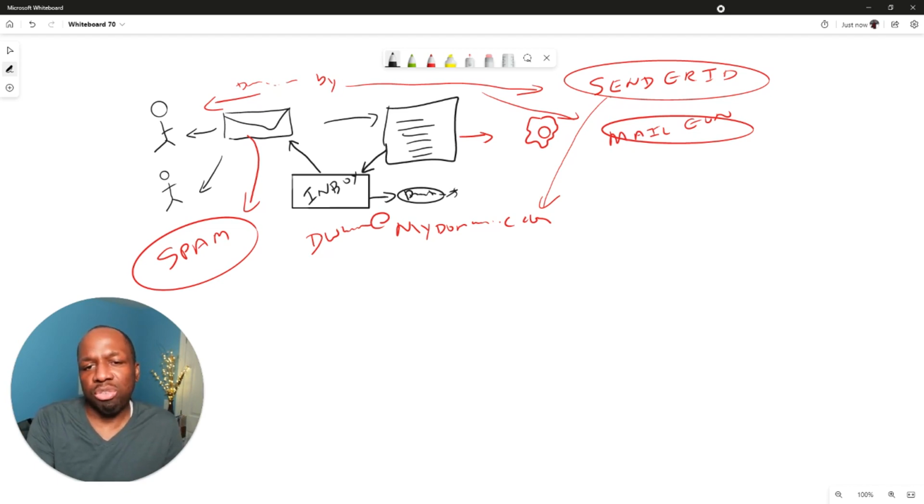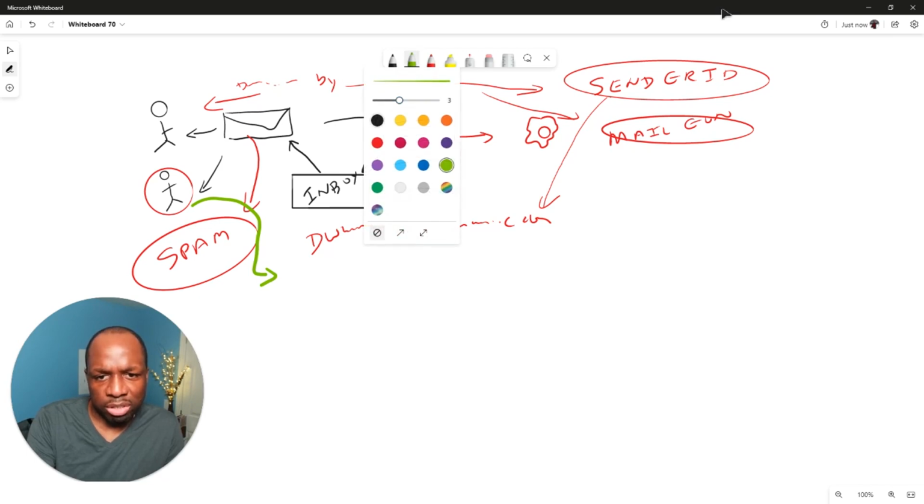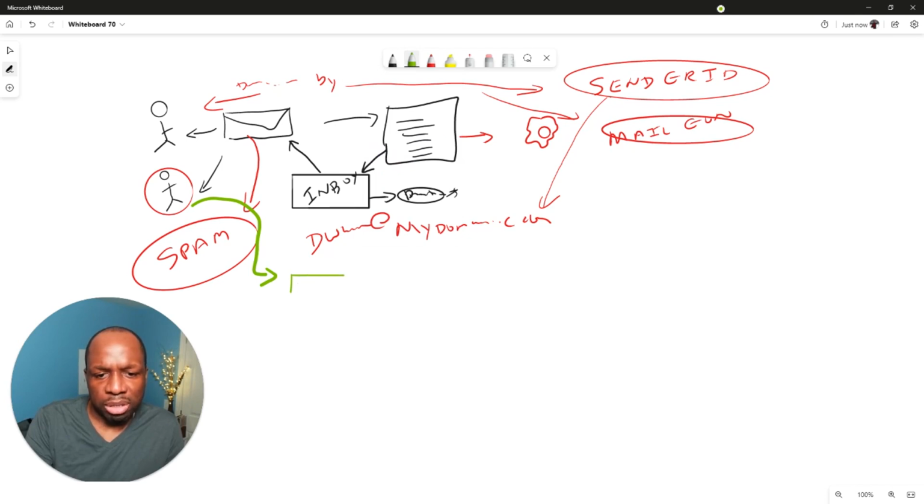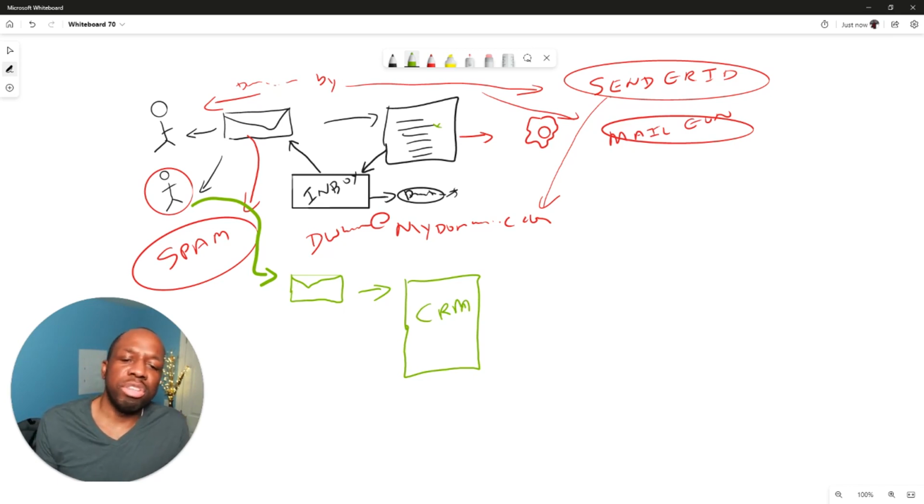But let's pretend that you get through this problem altogether with sending emails, right? The other problem that exists is, let's pretend for a second that this person actually replied to you by email. When that person replies, you need to somehow segregate it from the list. It needs to go into your CRM.